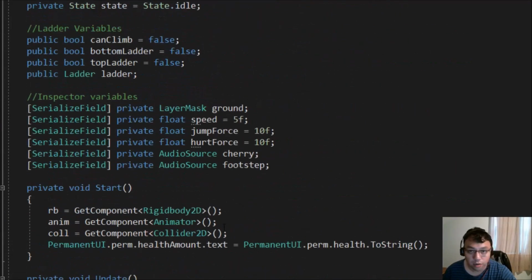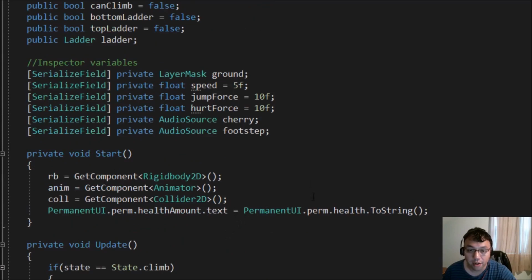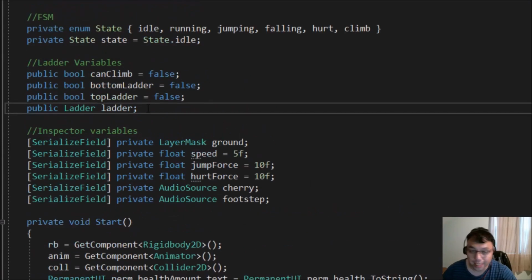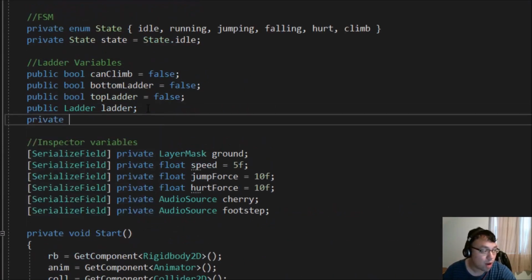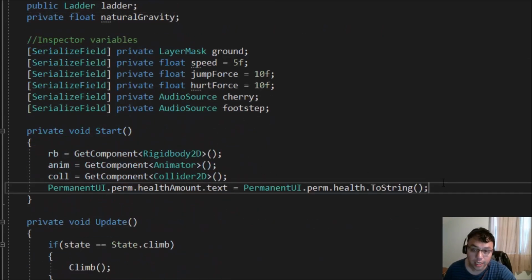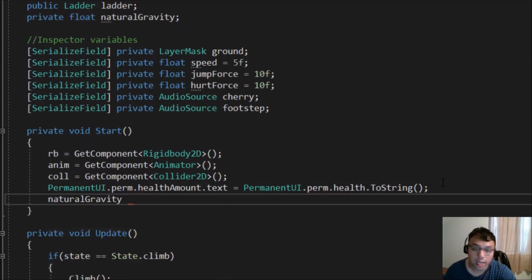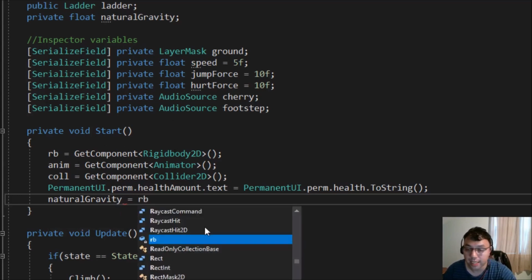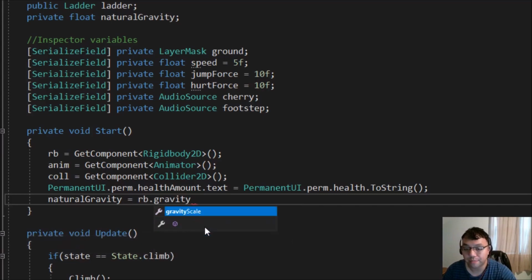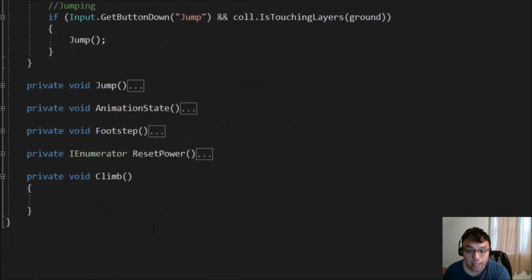And we need to also have a variable that keeps track of our gravity beforehand. So if we go back to ladder variables, we're going to say private float naturalGravity. And inside of our start, we're going to say naturalGravity, and it has to be after rb equals rigid body because we need to use the rigid body to find this, rb.gravityScale.